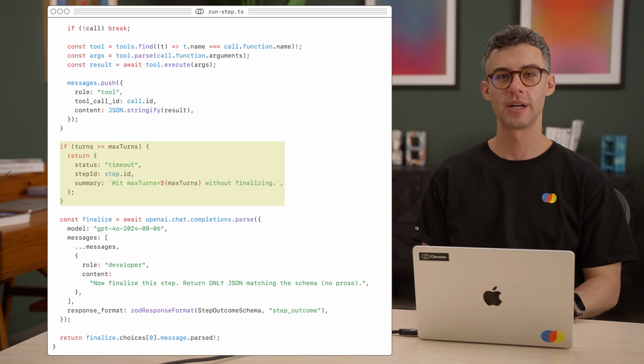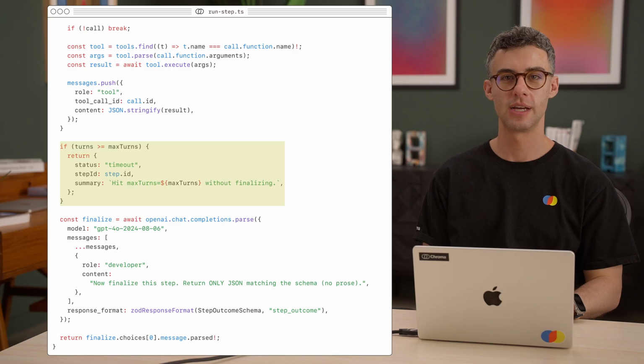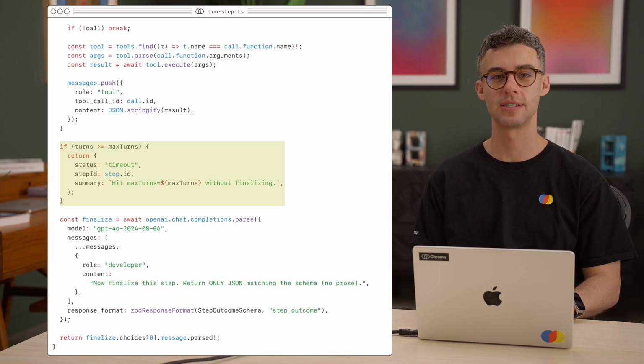Okay, when we break from the loop, we can check if we exceeded our max turns. If so, for simplicity, we can save a call to the model and simply return a step outcome indicating a timeout.